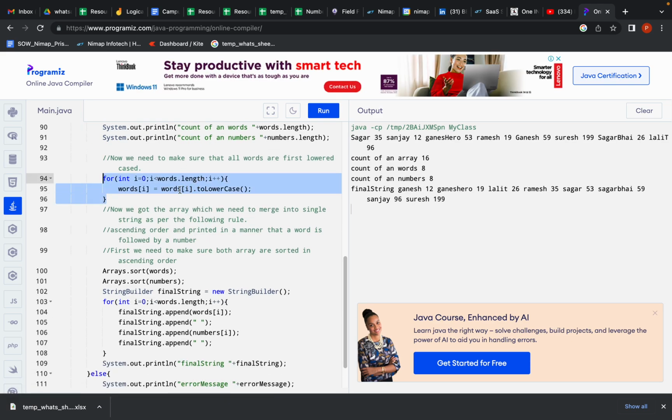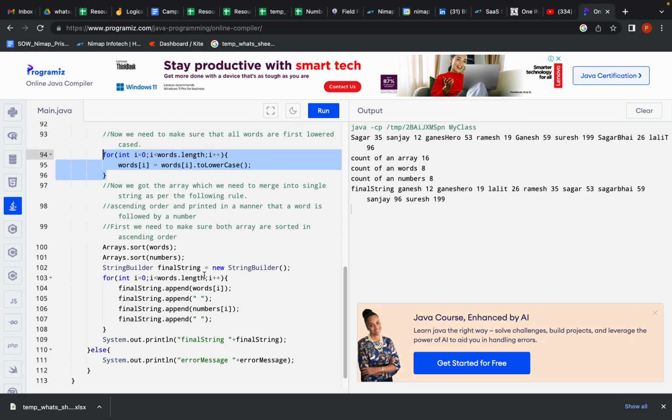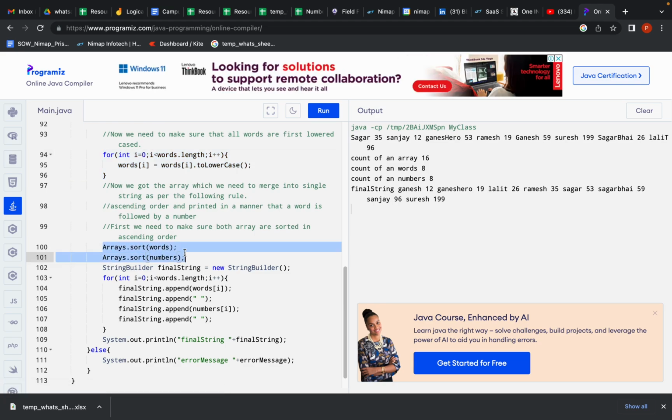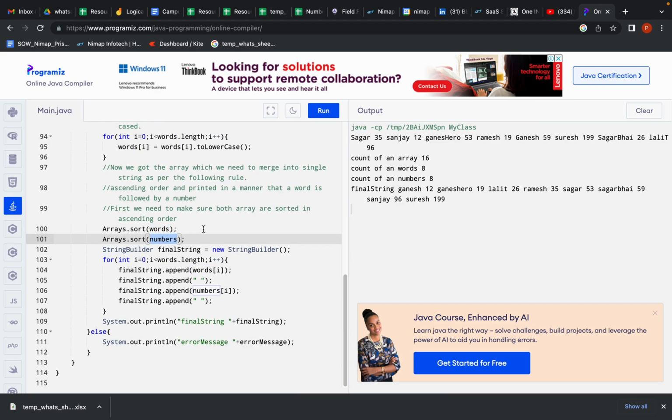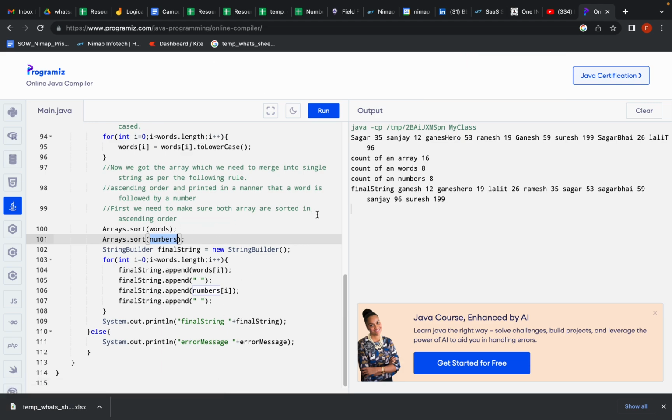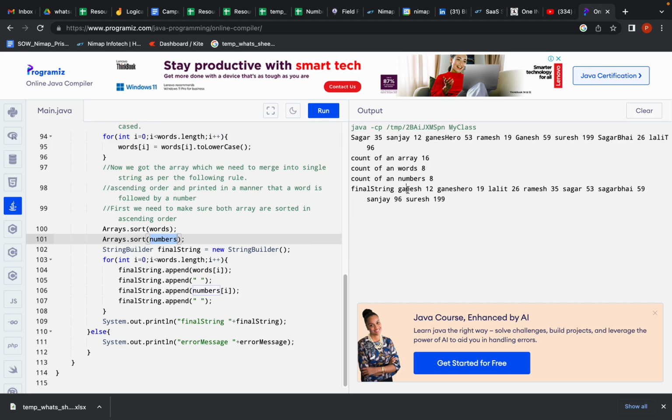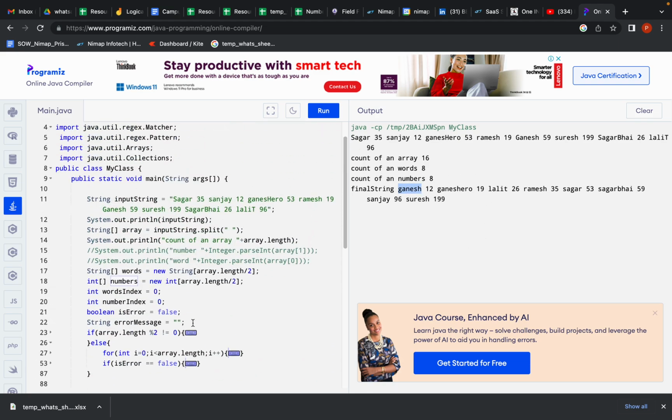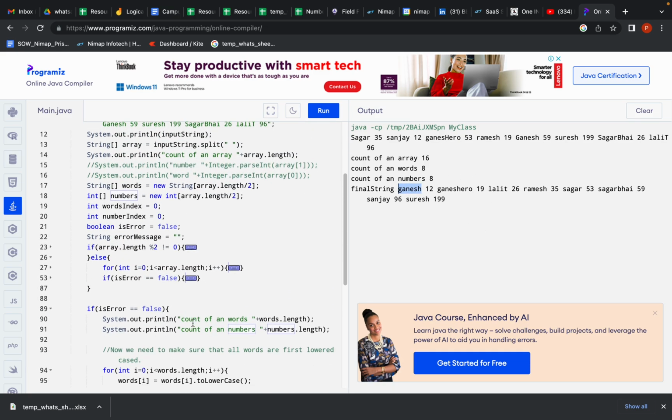So we run a for loop where we convert all the word elements into smaller case. Now we got arrays. Now we need to merge as per the rule. So we first sort the array in ascending order. The words get sorted, and then we create a string and we start appending it. So first word followed by space, then number, and then space, and then immediately we get this final string. So this is how we write the code. Okay.